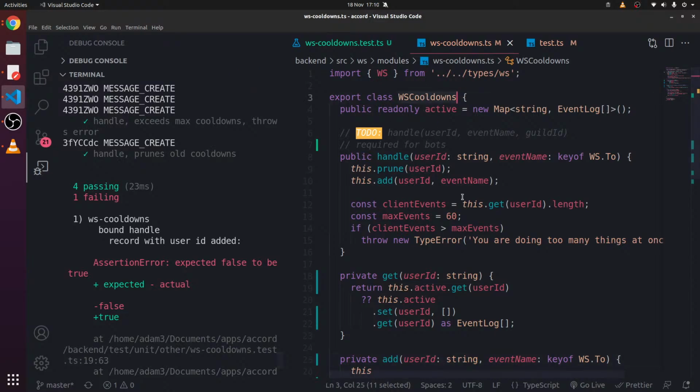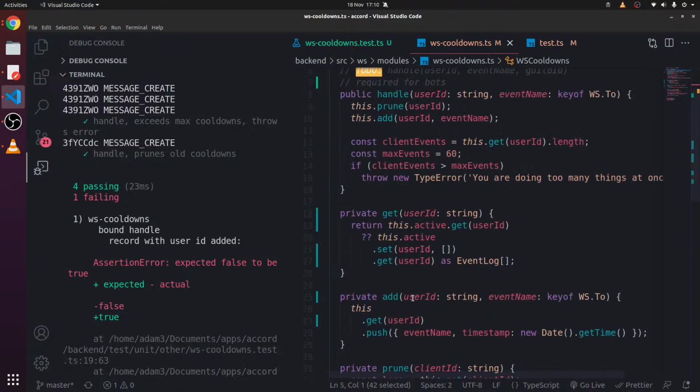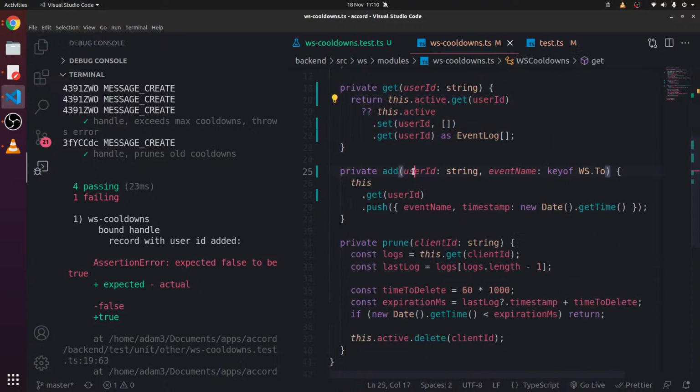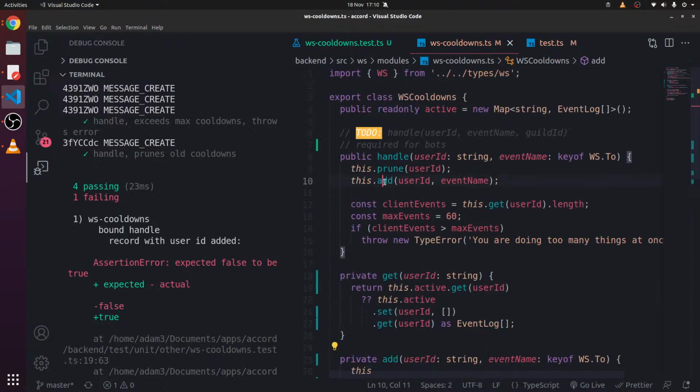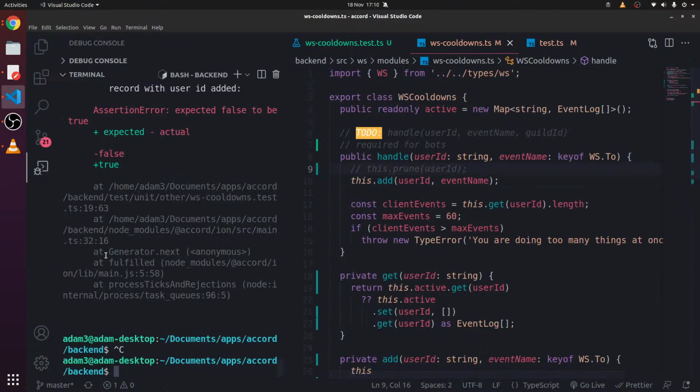So WS cooldowns active. We're getting a user ID, creating it if it's null, and then we're pushing the event name and timestamp, private add, and that's done there. If we remove prune, what happens?